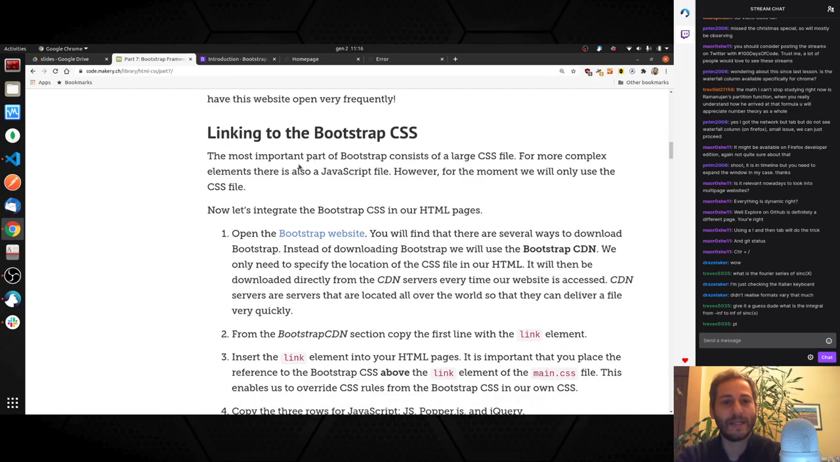Linking the Bootstrap CSS. The most important part of Bootstrap consists of a large CSS file. For more complex elements, there is also a JavaScript file. The JavaScript provided by Bootstrap will add a few dynamic behaviors, such as creating modal pop-ups or tooltips or other things. But for the most part, you don't even need any JavaScript. However, for the moment, we will only use the CSS file.